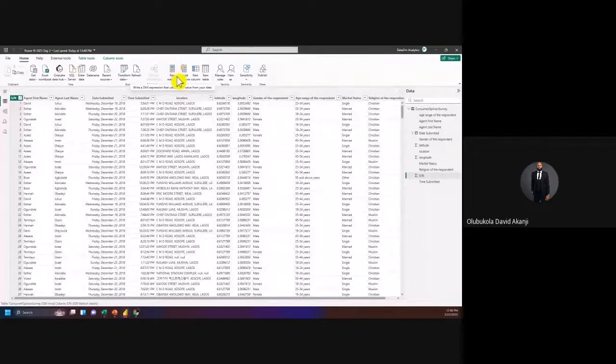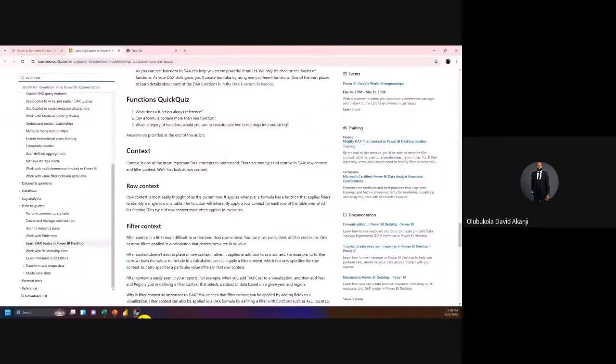We have a new measure. This particular new measure, you write it by yourself. But for the quick measure, the computer helps you to write it. For the new measure, you write it yourself. So I'm going to teach you about using the new measure. When you click on new measure here, I want to count how many responses were submitted. You can also go online to look at different DAX formulas that we have.